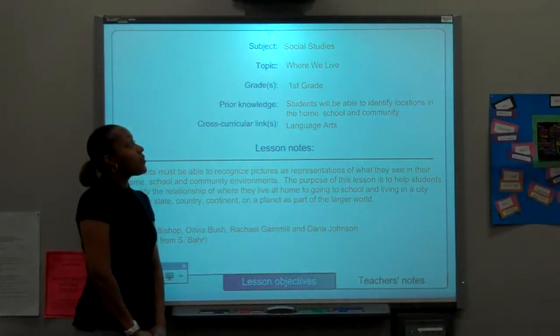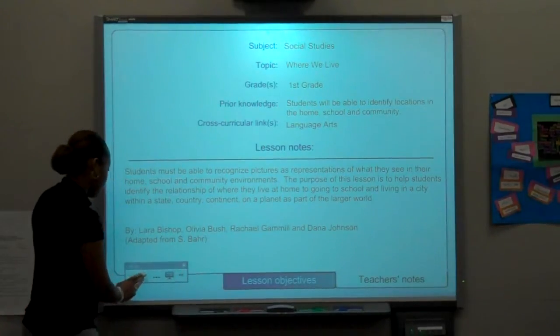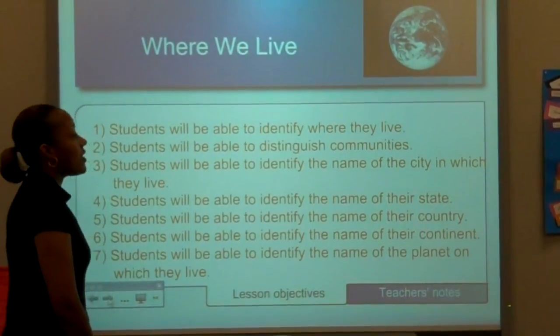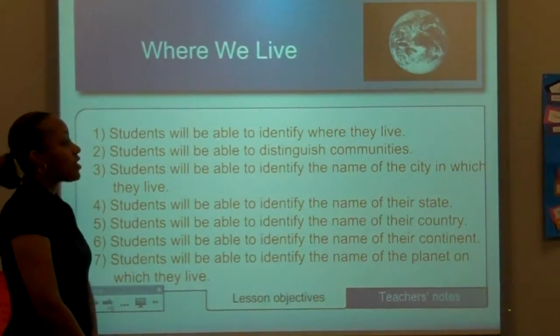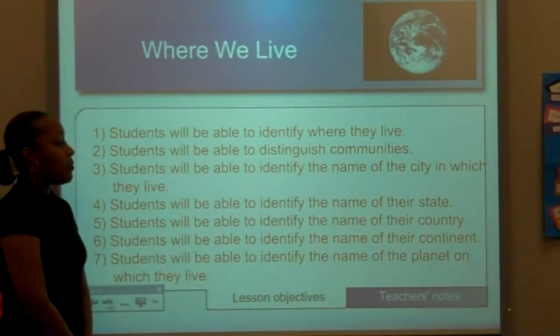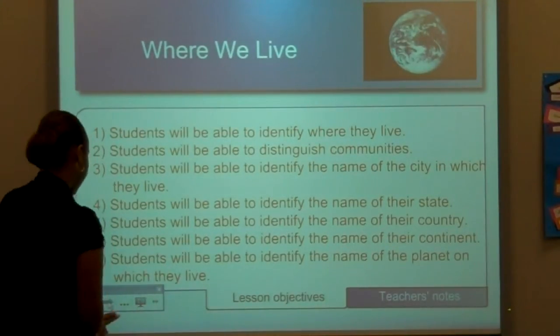We did our Smart Board presentation on first grade social studies, and our topic is where we live. Here are a few objectives that we will be covering. You will identify where you live, distinguish communities, identify the name of your city, the name of your state, the name of your country, the name of your continent, and the name of the planet that you live on.